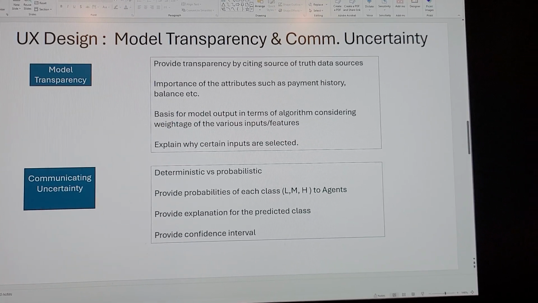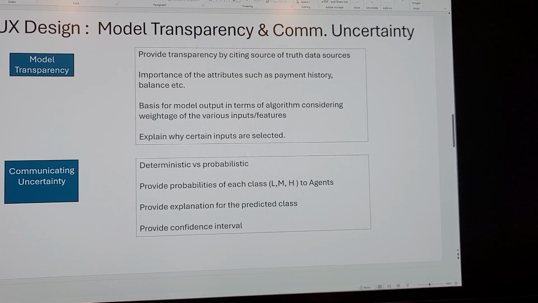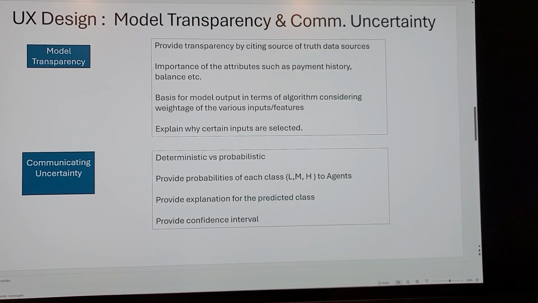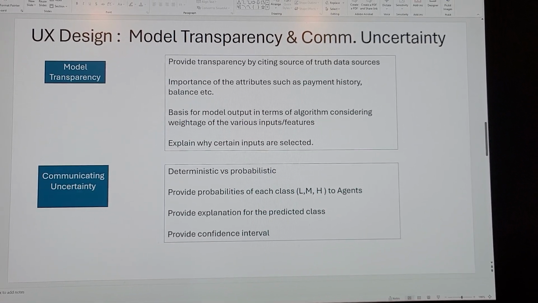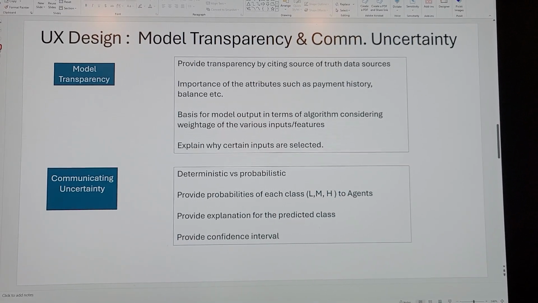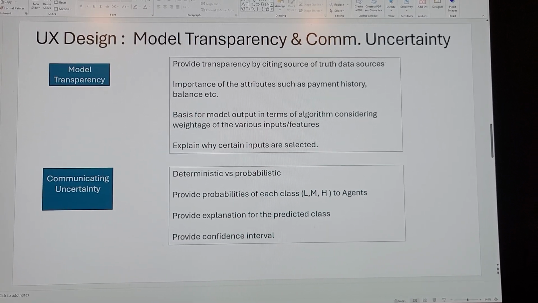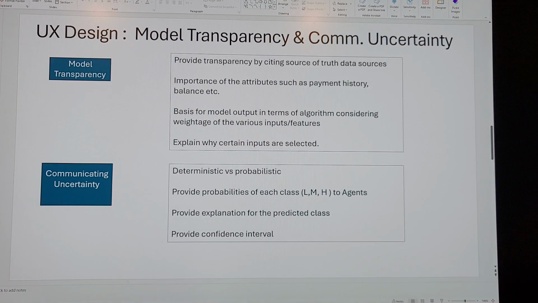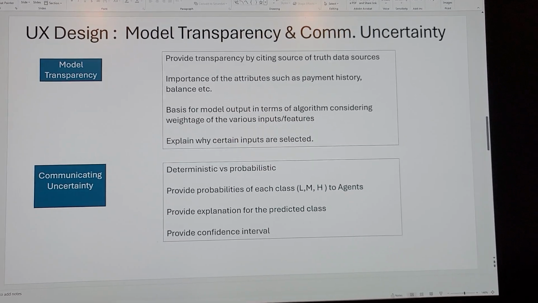So from a model transparency perspective, we provide transparency by citing the source of the data, all the databases that are involved, and the importance of attributes such as the payment history, the balance, outstanding balance, the current balance, all of those items, as the basis for the model output in terms of the algorithm considering the weightage of various features, and explain why certain of these inputs are being selected.